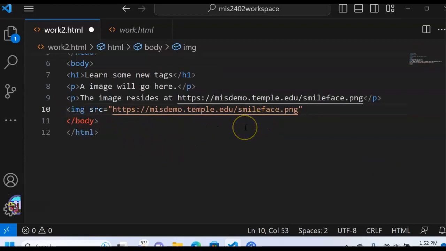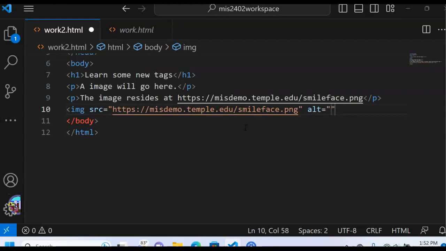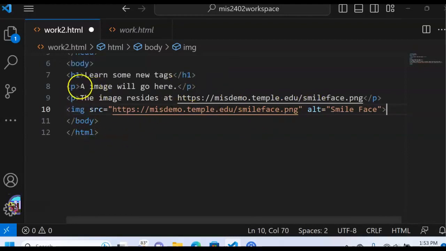You didn't close it. So I'm also going to specify the alt text. So it's alt equals, and I'm going to say smile face. And then I'm going to end this tag, this one tag, with a close angle bracket. So notice that's quite a bit different from the paragraph tag, where I had the opening paragraph tag and the closing paragraph tag, and the image tag just kind of sits there all on its own. One tag.